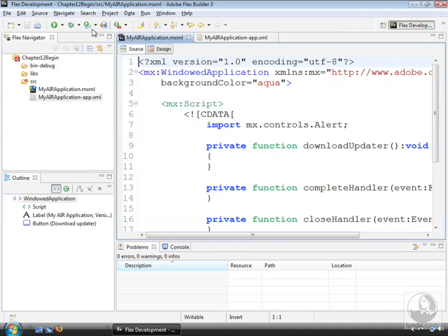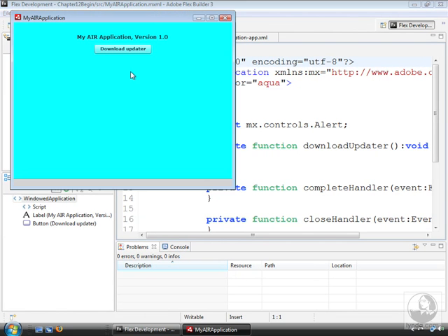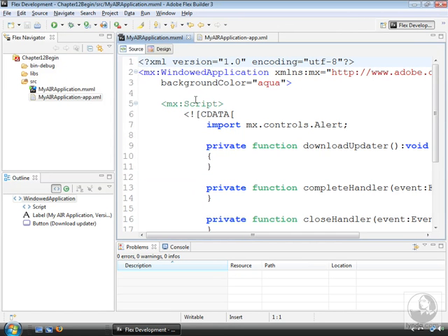Finally, go back to the application and run it, and you'll see that it displays a very simple background with a label and the button labeled Download Updater. Close the application, and now I'm going to package the application installer.